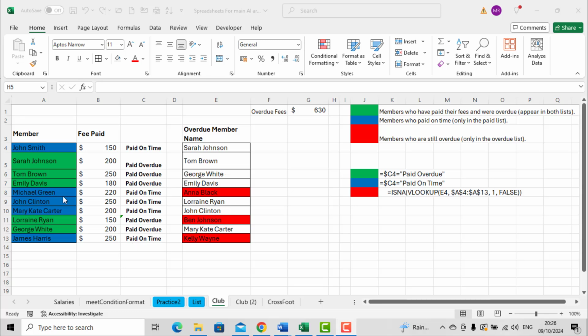We want to compare both lists to identify which overdue members have now paid their fees, members who appear in both lists. I can see, for example, that Lorraine Ryan has now paid her subscription fee as she appears in both lists. Also, I want to identify which members are still overdue, appear in the overdue list, but not in the paid list. I can see, for example, that Kelly Wayne and Anna Black have still not paid their fees.